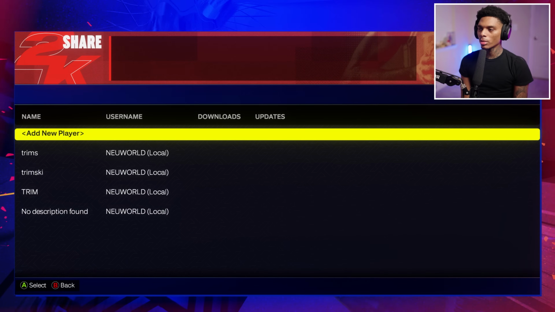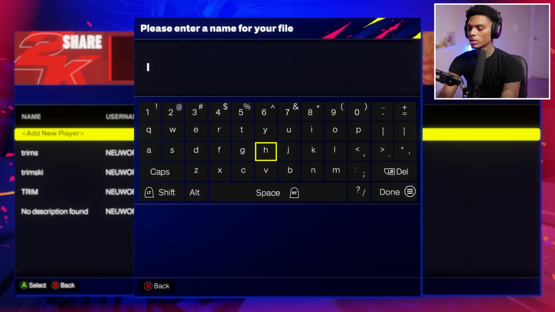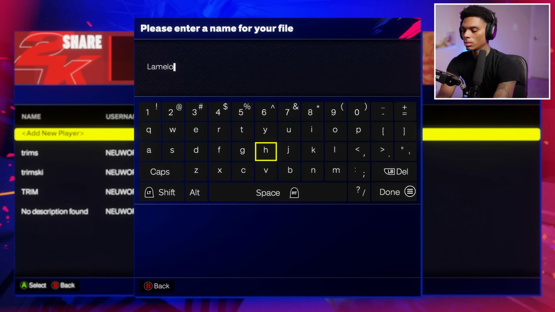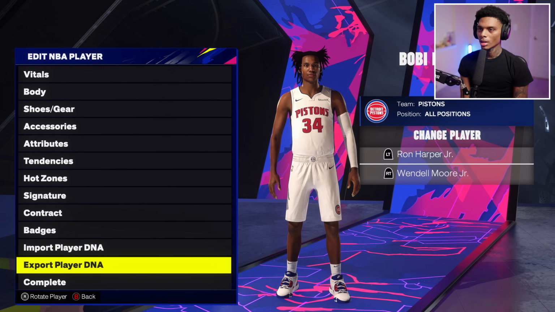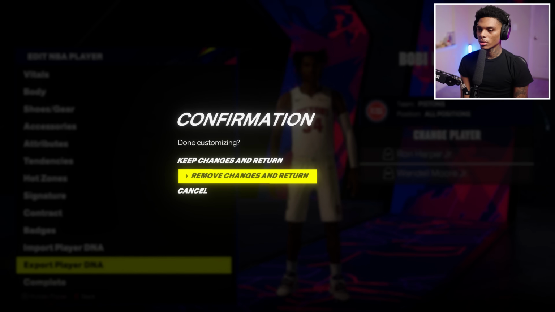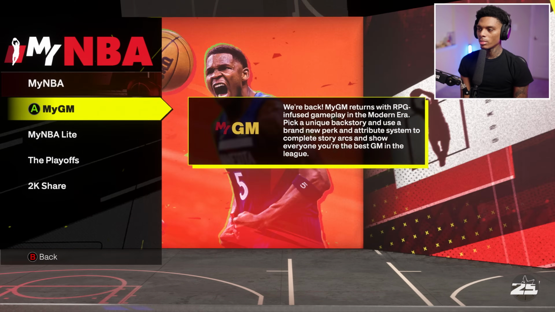You want to click export player DNA and name them whatever. So you want to click save player DNA. I'm just going to type in LaMelo build Cyberface, right? Just pretty simple and easy. And then you want to click remove changes and return, go back, exit without saving. Then you can go back into your MyNBA, and then click the most recent one.